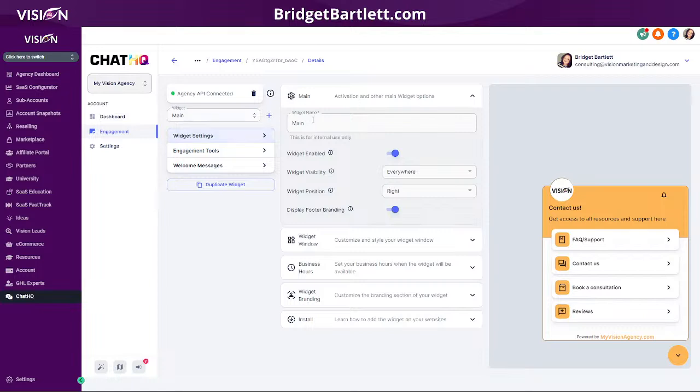Okay. So you have your settings here. Okay. This is basically just what you're going to call it, right? Are you going to enable the widget? Where do you want it to be? Everywhere, desktop or mobile? And I did check on desktop, and it looks good.